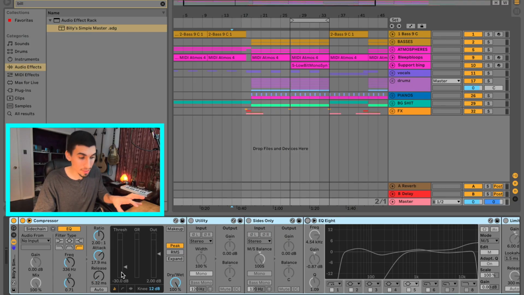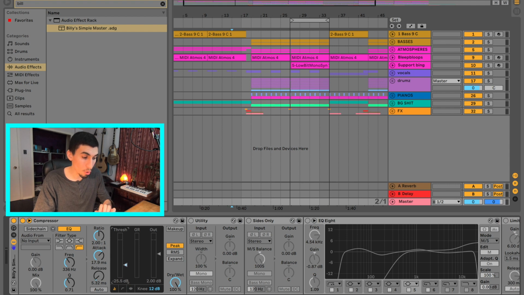So when your track is at this stage, I would suggest putting the threshold down to around -30 and play with it. You don't want too much compression or else your track is going to sound really thin. So just play with the threshold knob over here.